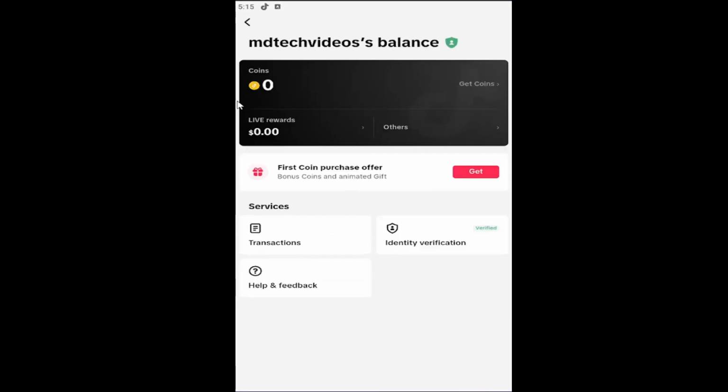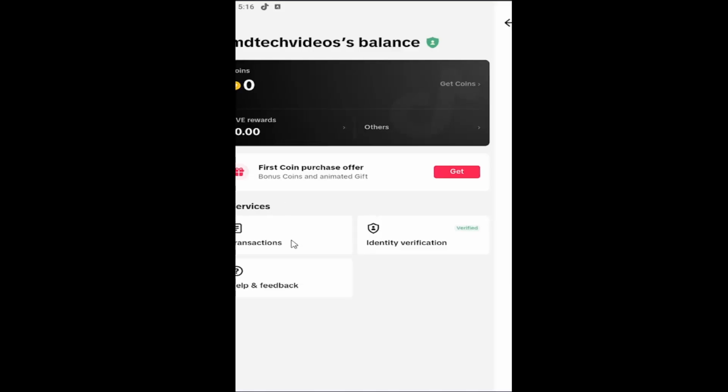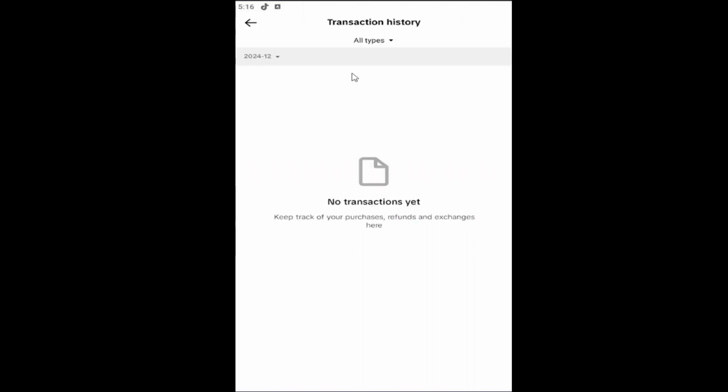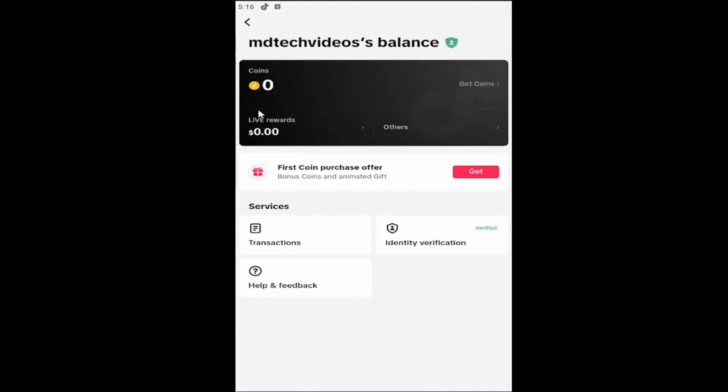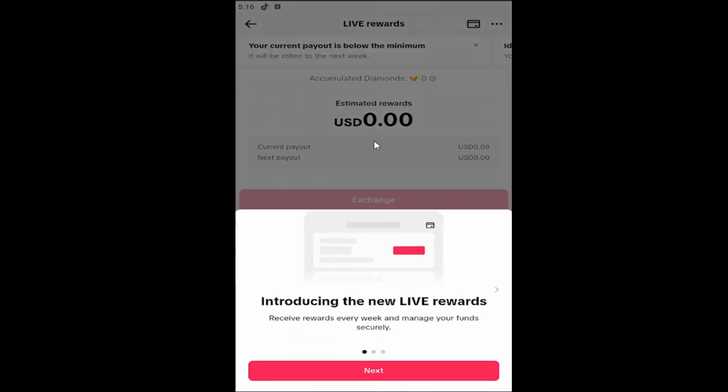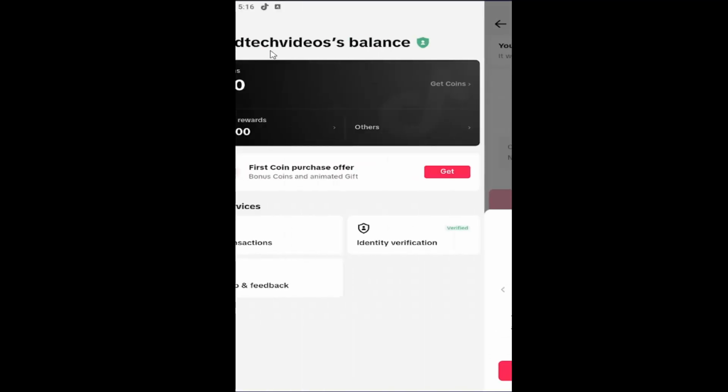And then at this point, you should see what your reward balance is in here, as well as if you want to check your transaction information underneath services, it should show you what transactions or money has been transferred into your TikTok account. So pretty straightforward process on that, guys, on how to do that. And you can view all of your income or money sources in here. So like I said, pretty straightforward process.